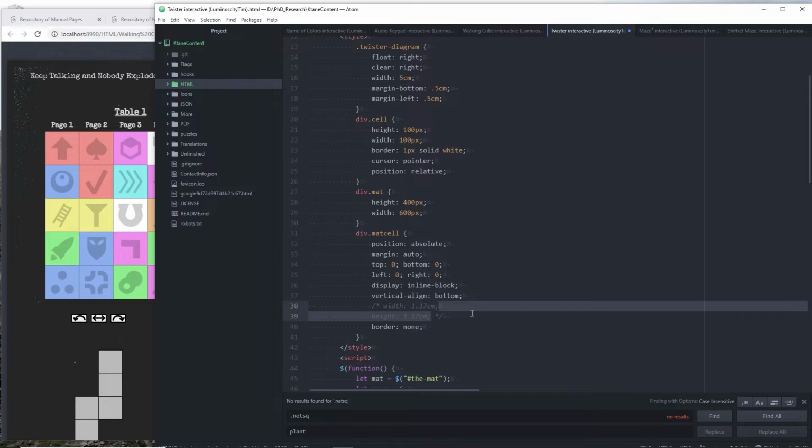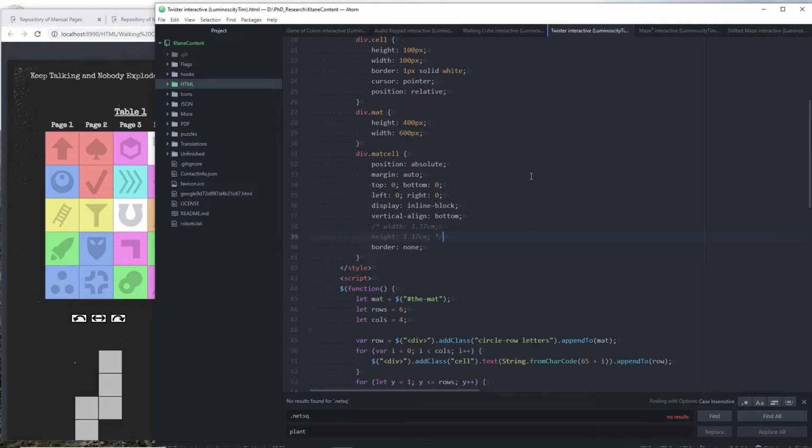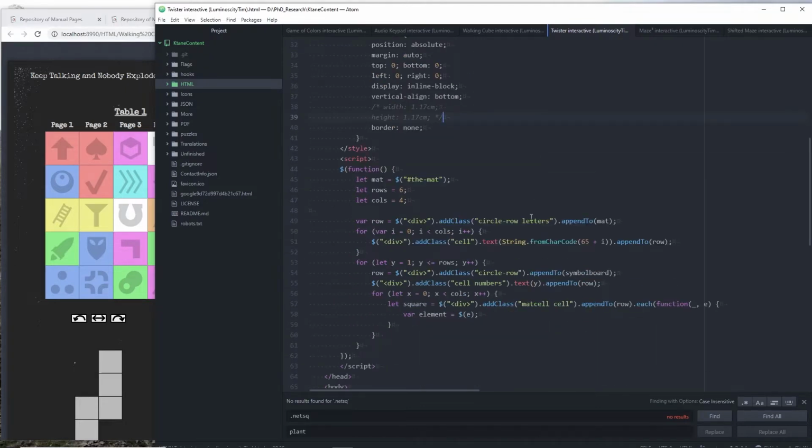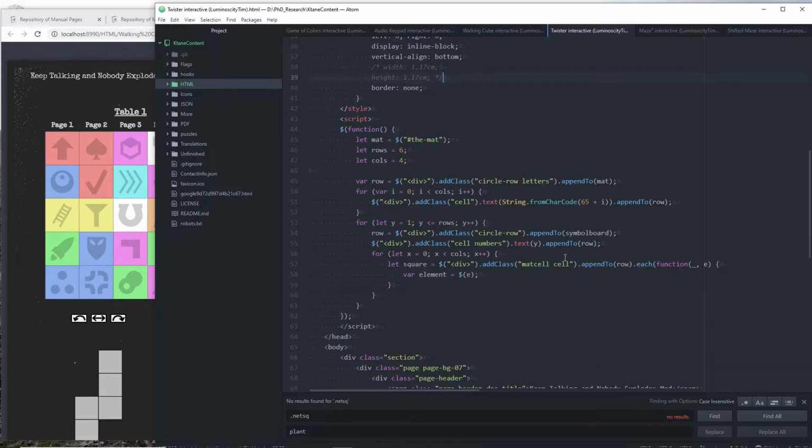For now, let's not define the size. Okay, we have a cell. So the cell basically is just going to define the sizing of everything. So that's why we have the letters and the numbers and the mat circles all defined as cell classes, because those are all going to be the same size. So everything lines up nice in a nice grid pattern.